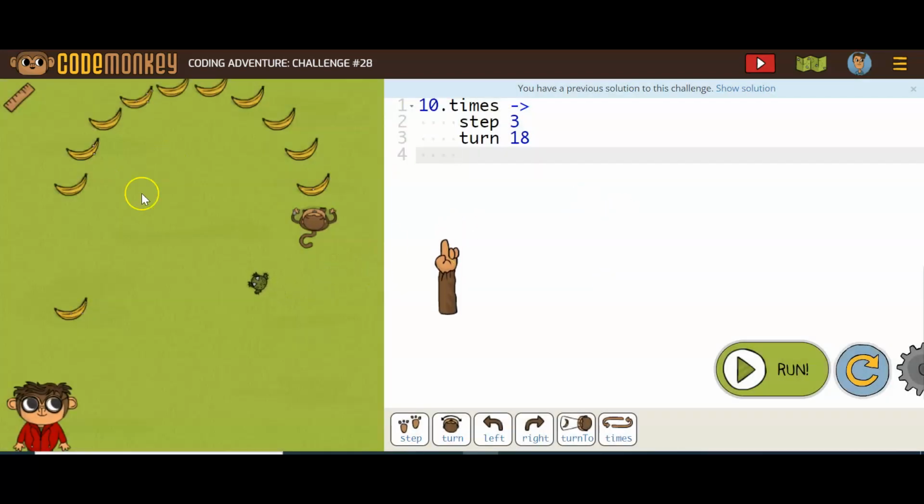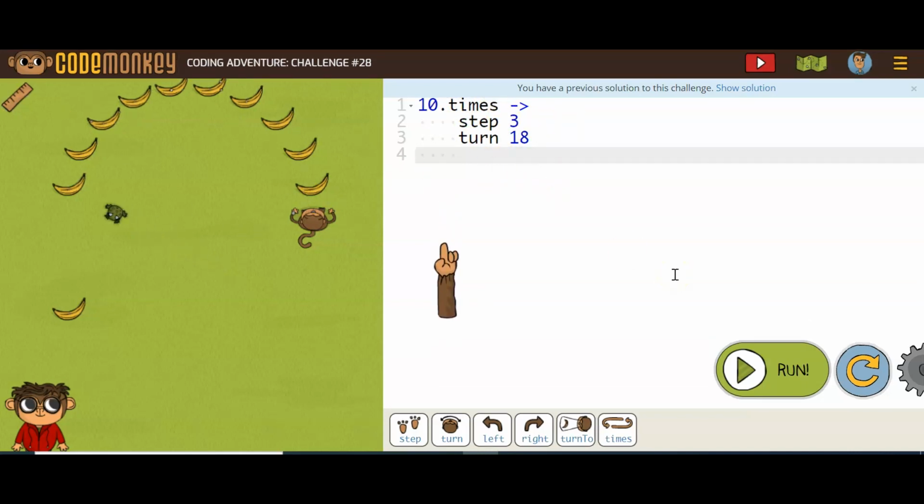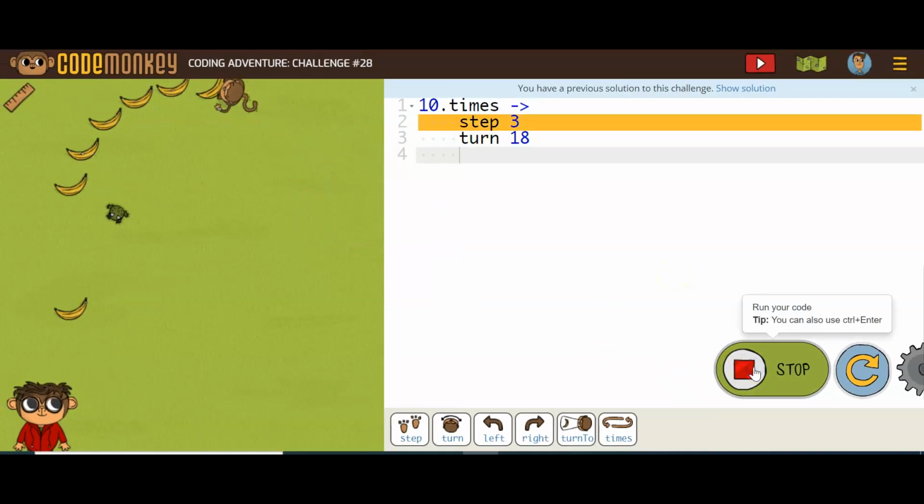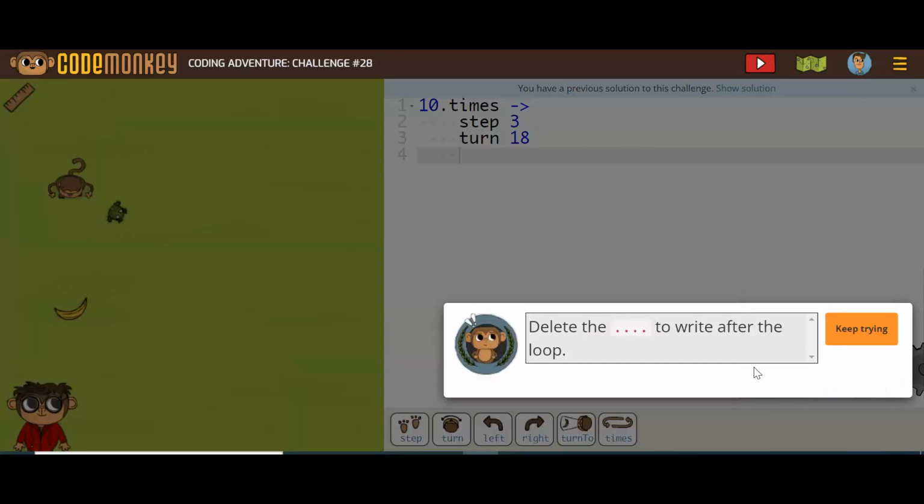All right, so let's take a look at this. So right now it says 10 times step 3 and 18-degree angle. So let's just run this and see what's going on here. We're going to hit the run, and you're going to notice the monkey's going to go around the half circle and collect all the bananas.